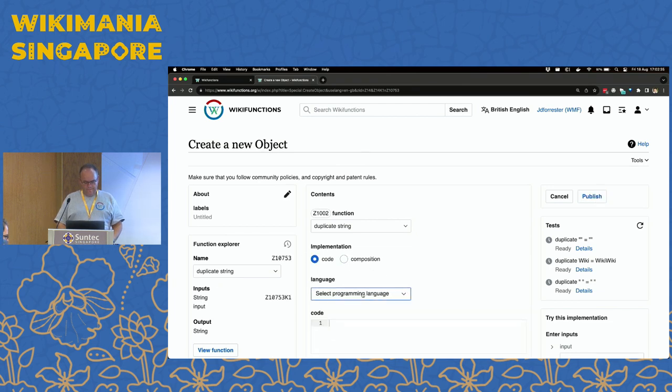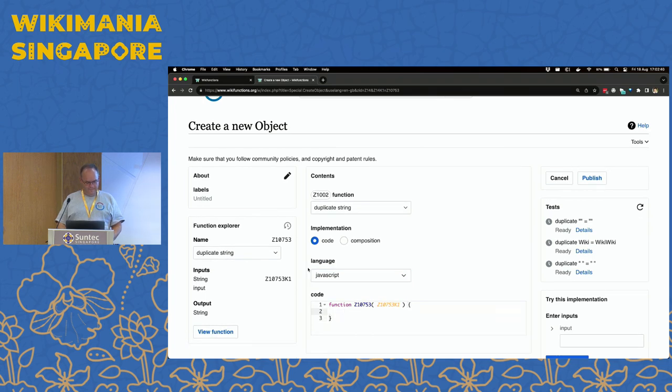Is it also plus in JavaScript? Yep. Okay. Unless those are numbers. There should be strings.